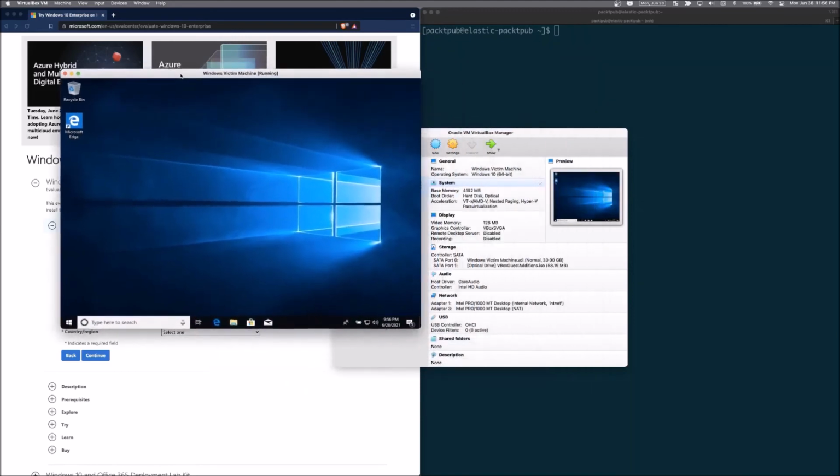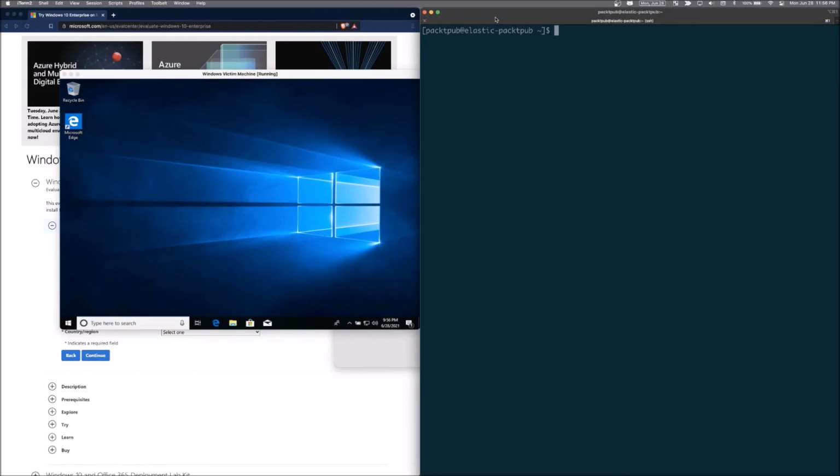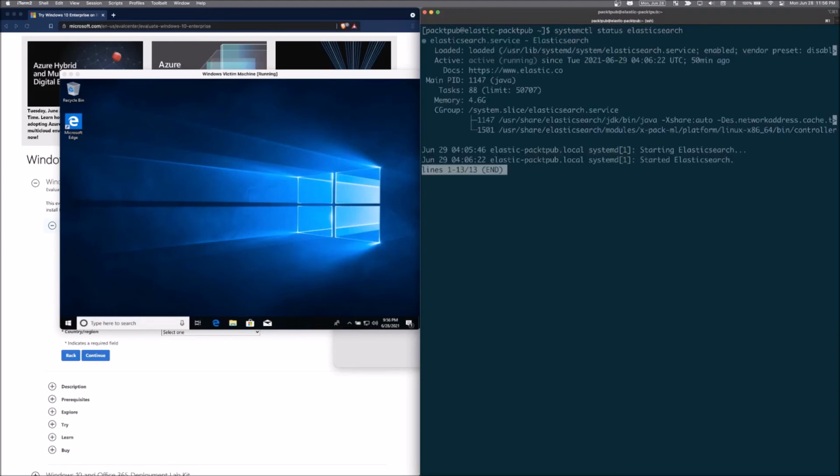First, let's do a connection test to make sure that we can access the Elasticsearch system through the internal network. Over in the terminal, I have secure shelled into the Elasticsearch virtual machine. We want to check to see if Elasticsearch is running. Running systemctl status elasticsearch, I can see that it is active and running. I also want to check to see if I can connect to it locally to validate that I can curl and interact with the Elasticsearch API.